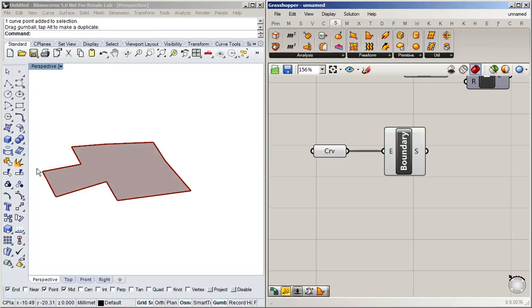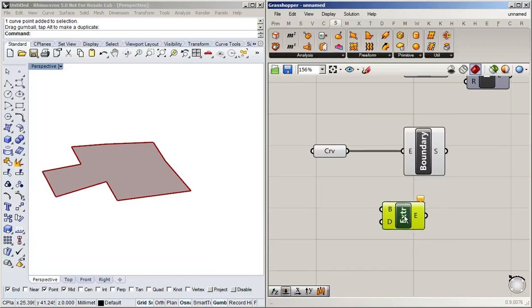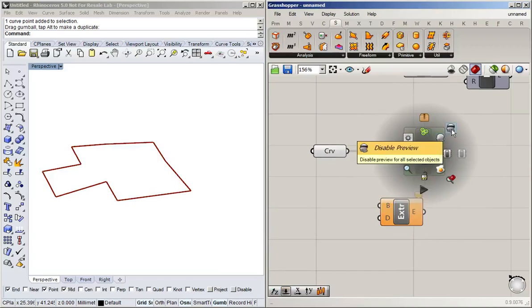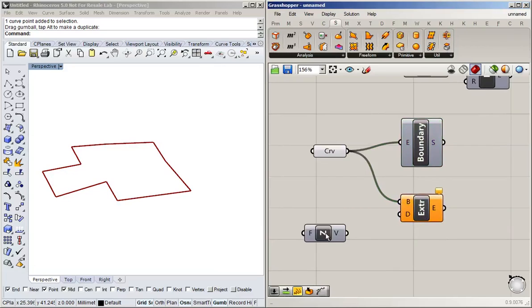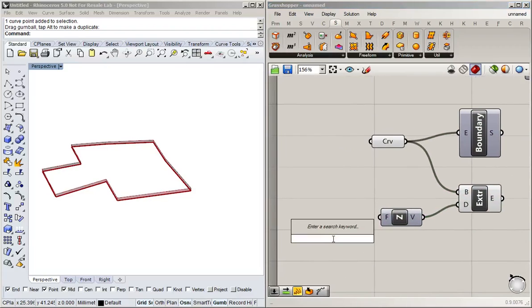Now, if we have some form of curve, we can, of course, also extrude it. And we've already done this previously, so this shouldn't be anything new to you. I'm going to take that curve, plug it in, and extrude it in Z direction. Let's put a slider in front of that.